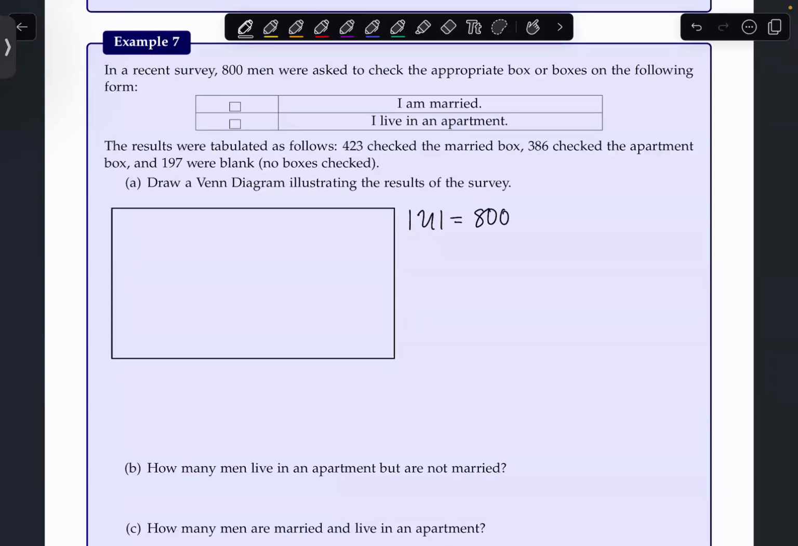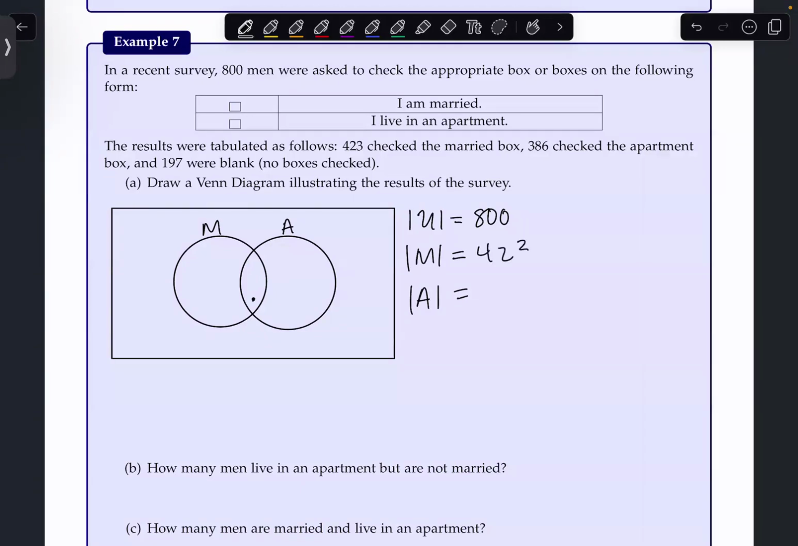Okay, and then we have 2 sets that we're working with. The set of people that are married and the set of people who live in an apartment. I'll call those M and A. We'll see what their cardinalities are, but we'll draw them here. Possibly they overlap or they don't overlap. If they don't overlap, the number that'll show up here is going to be the number 0. And here we're given that 423 people checked the married box. So we know exactly 423 people are married.